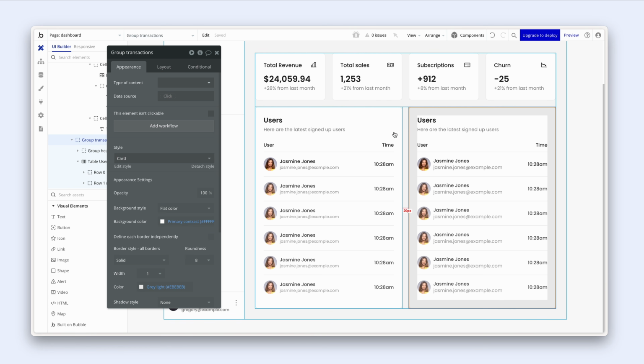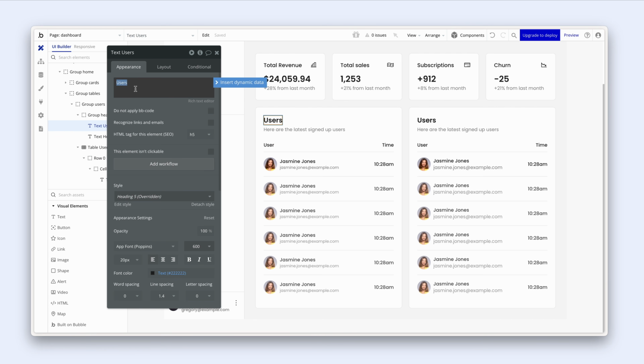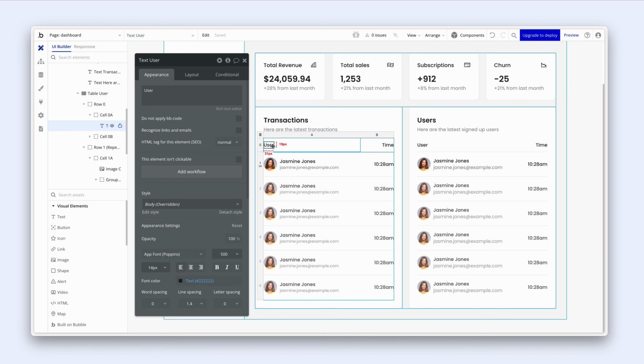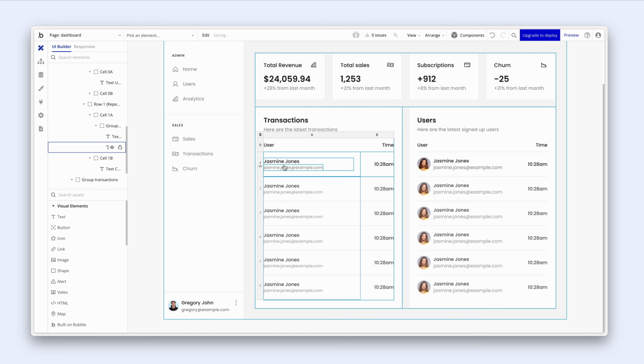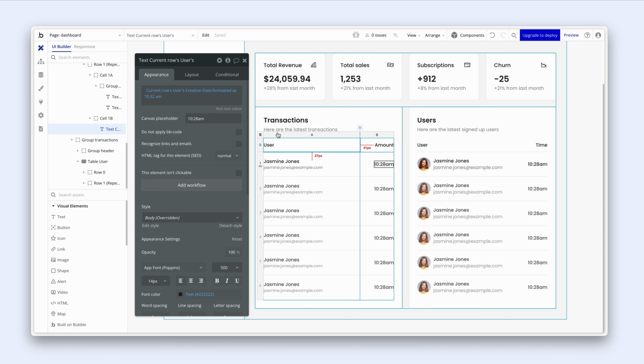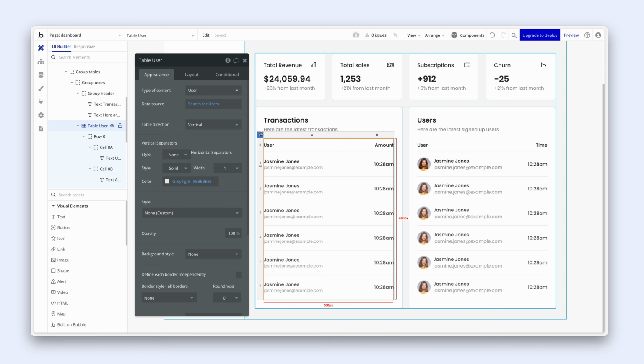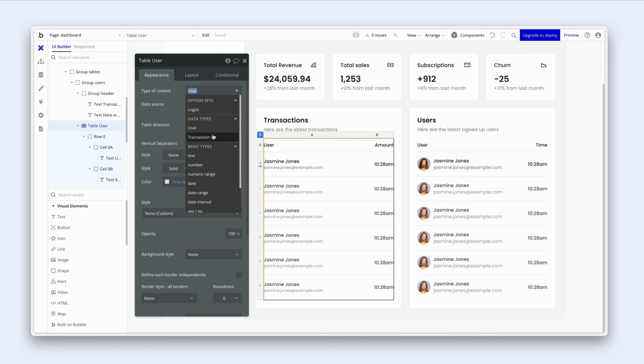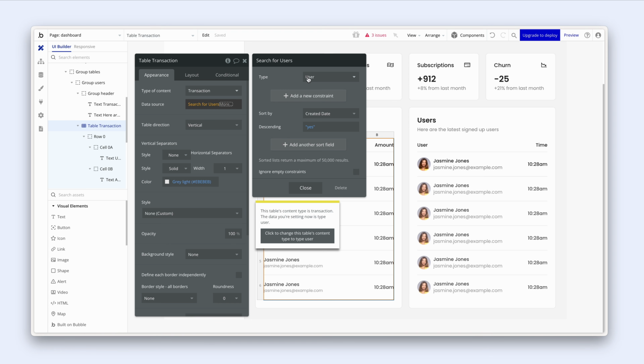Okay, so these are exactly the same. Why don't we change this to transactions now, the first one? Here are your latest transactions. And we can keep that as a user. Let's just remove this image here. Delete that. And then let's change time to amount for this one. And then the amount, we just have to get from, okay, now let's change the table user to table transactions and then search for transactions.